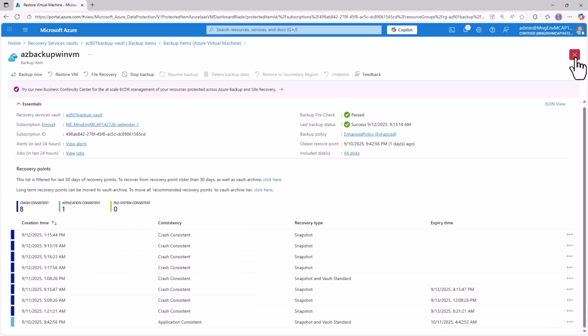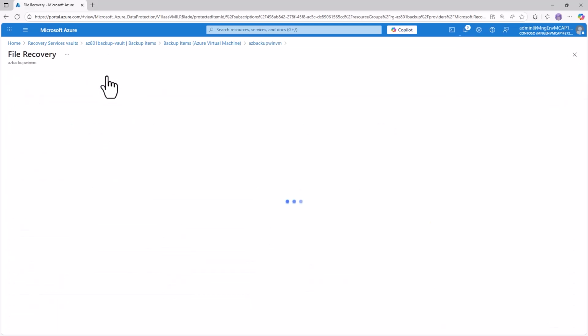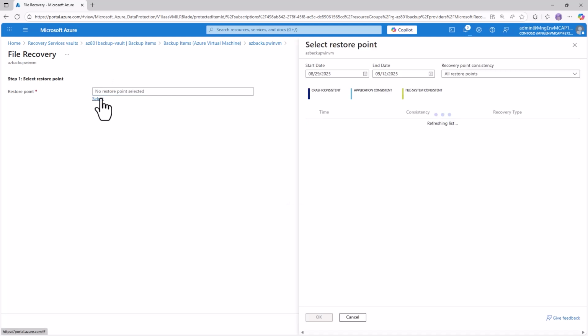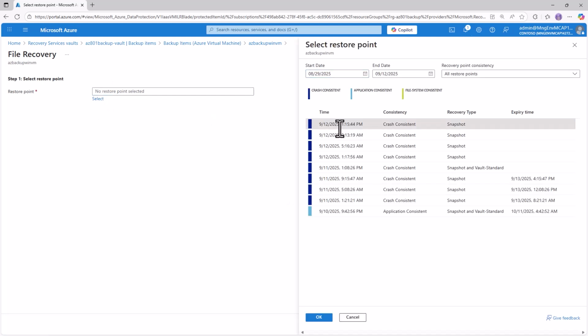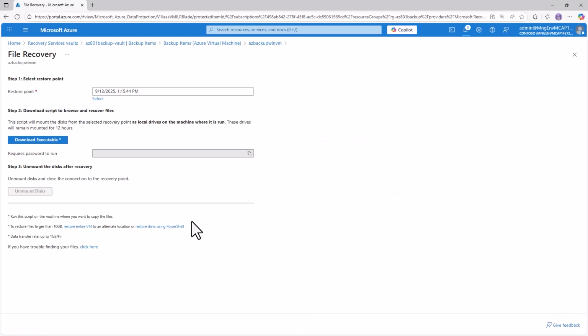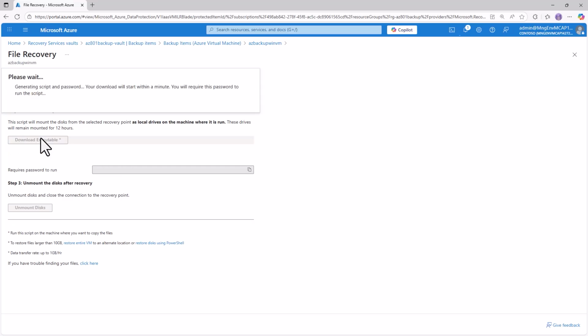If I close this, I can show you the file recovery option as well, where the concept obviously is quite identical. But it means that this time, instead of restoring the full server, it's now giving us the option to restore files and folders. To make this work, we need to download an executable, which is basically a PowerShell script together with a password captured in an executable file.